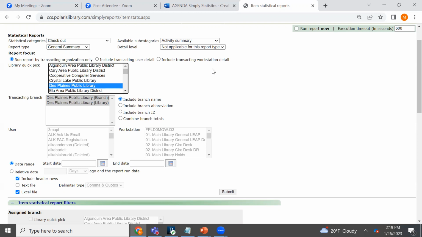By default, our report focus is going to run the report by transacting organization only. And this just sorts our report statistics based on where the action was performed. If I was running checkout stats for all CCS libraries, this means the report is going to sort my results by where the checkout occurred. I'll get a number for Algonquin, a number for Cary, and so on. You'll see there's also buttons to include transacting user detail or workstation detail.